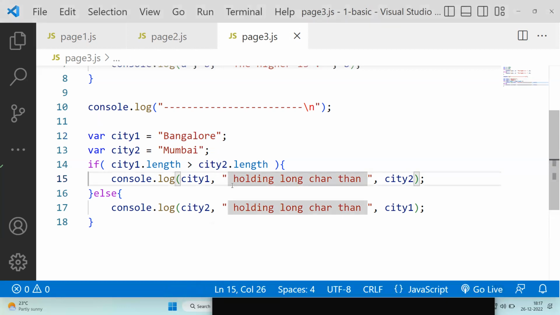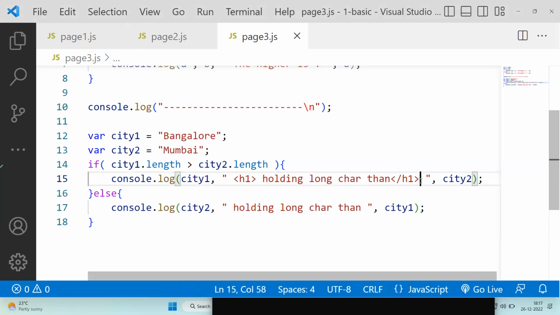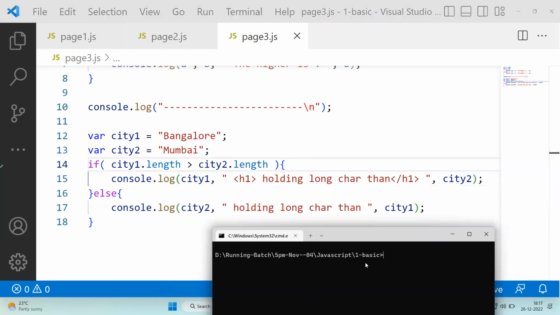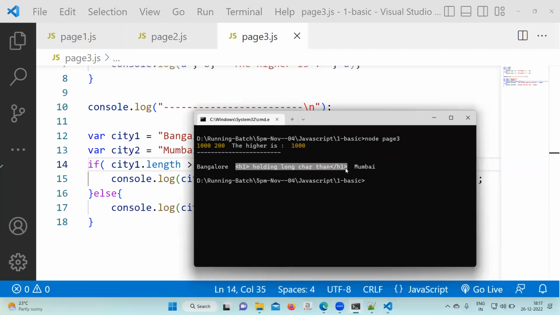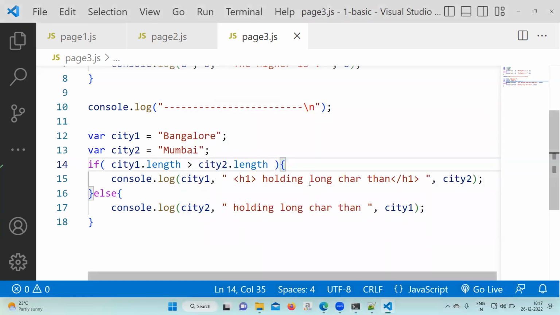For example, if I go here and write H1 and close H1, should any value of H1 come or not? Mumbai is greater than, let me run it and see. See what is printing? Directly H1 is printing, right? So we can say if you write HTML code in JavaScript, then it will directly display in the CMD or terminal. It will not parse the HTML.